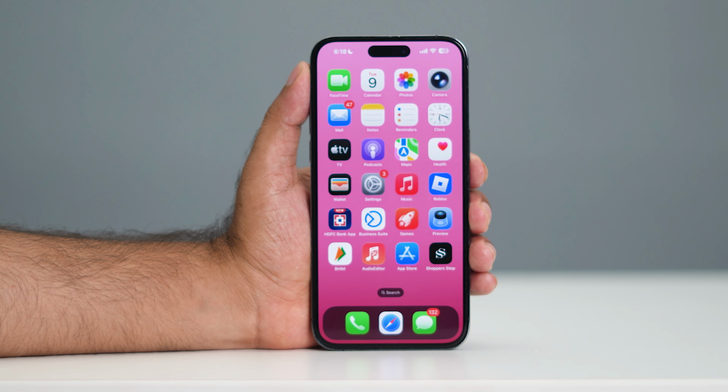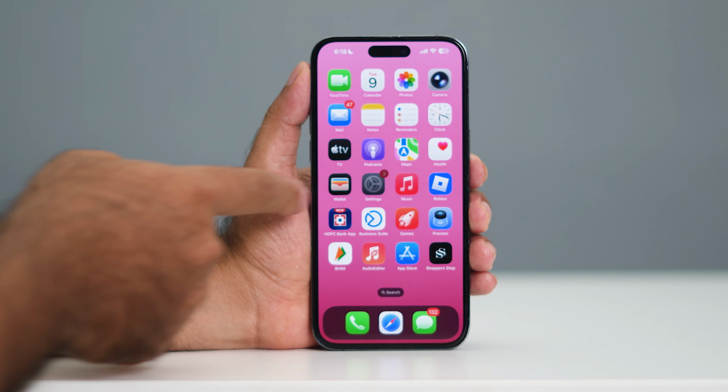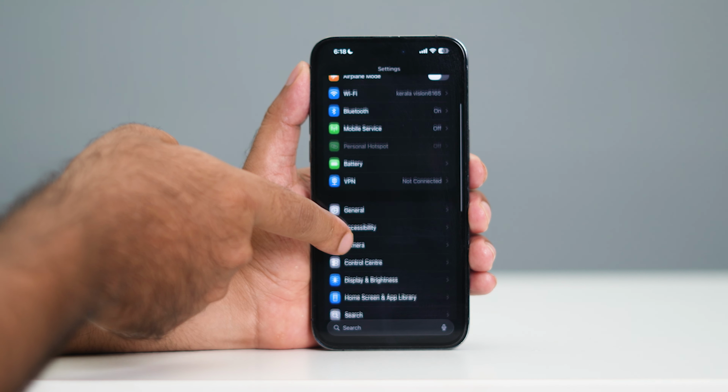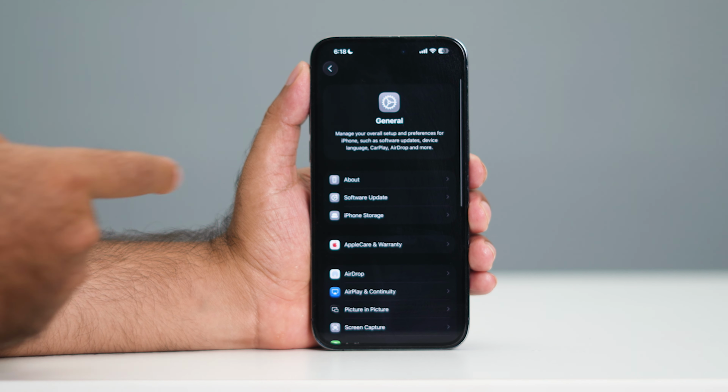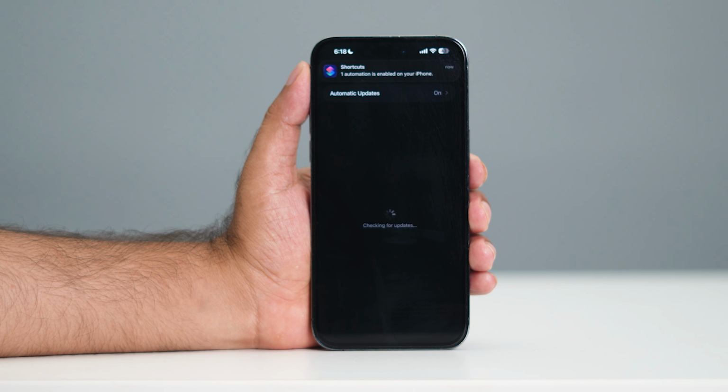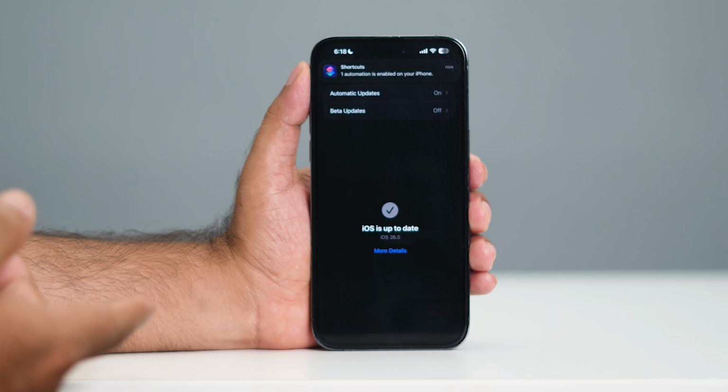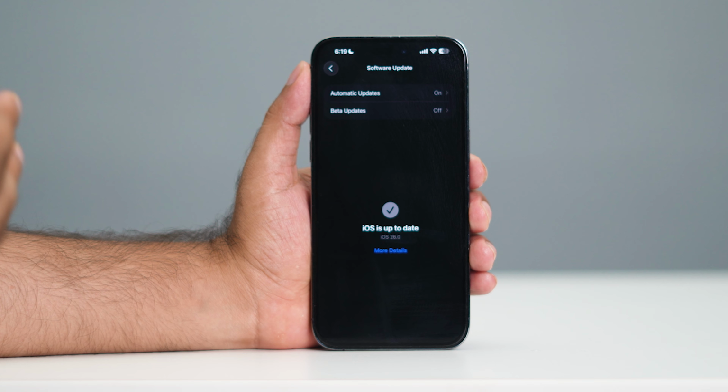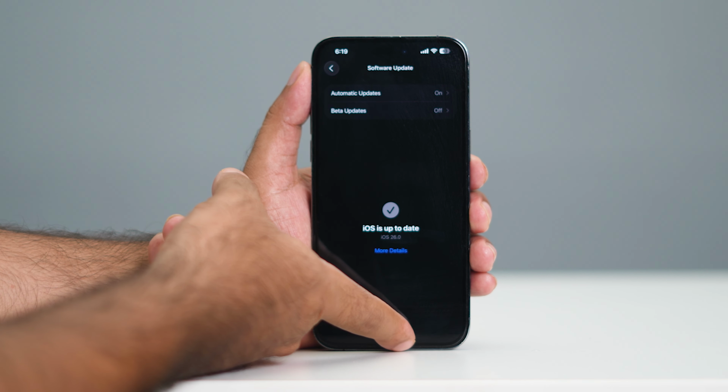it might be an issue with the software update. For that, go to Settings, scroll down, tap General, and go to Software Update. Check whether you have any software update available, or whether you're on an older version, which can cause a lot of glitches. Make sure you update your software to the latest version as well.